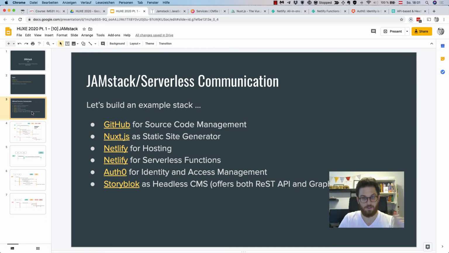And also very important, a headless CMS for handling of files, for handling of content and everything else. Storyblok offers both a REST API and a GraphQL API. Next lesson I will talk in detail about REST API and about GraphQL API. I will go through a full example for this example stack with you, but for now I will just give you a high-level overview of how these parts play together.